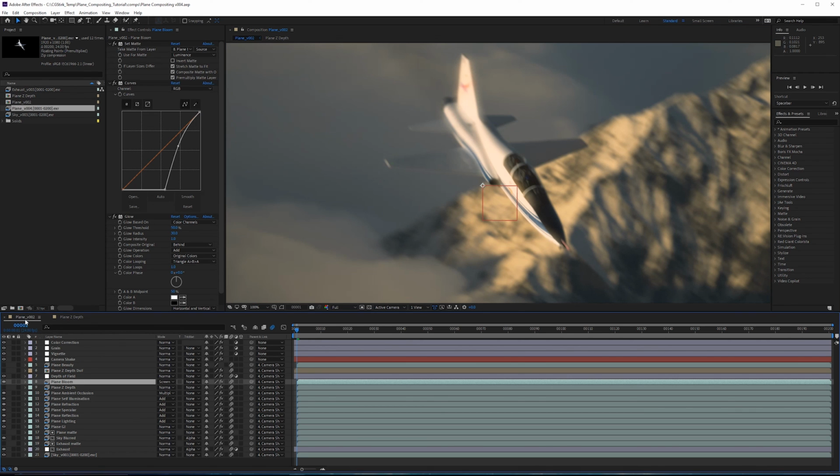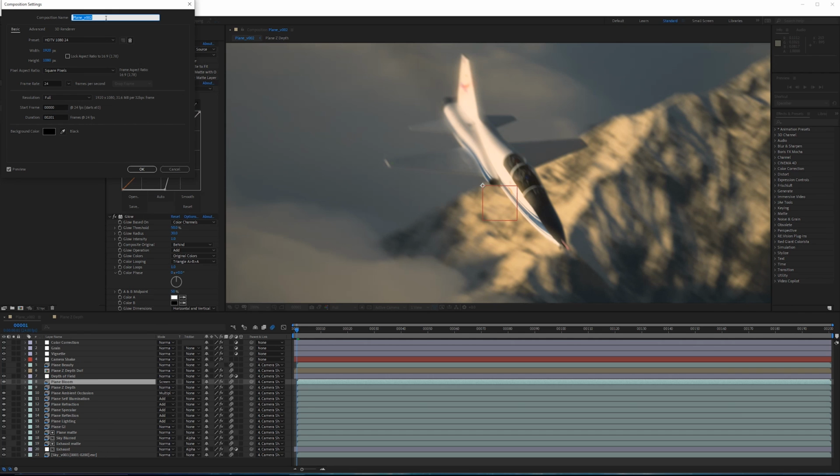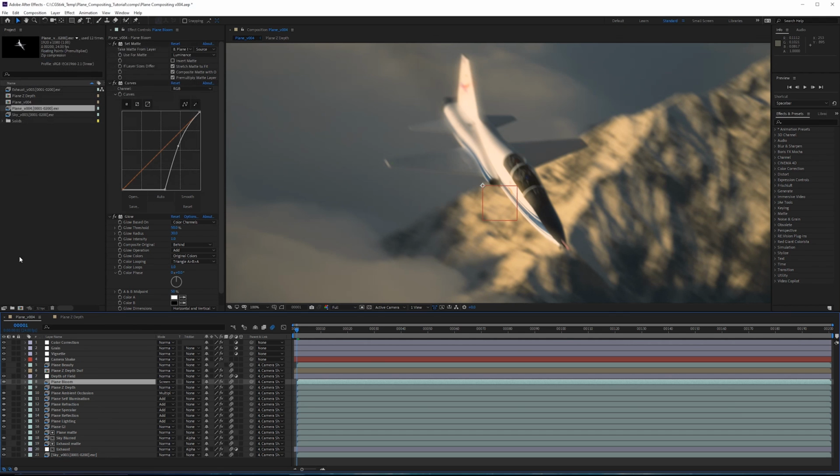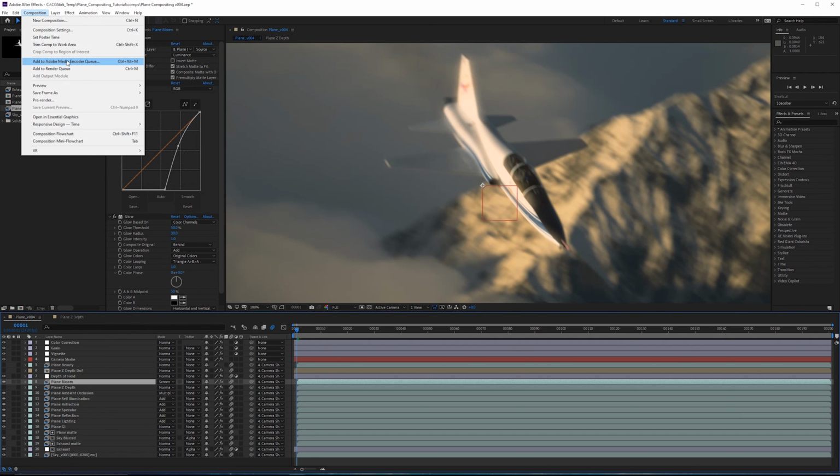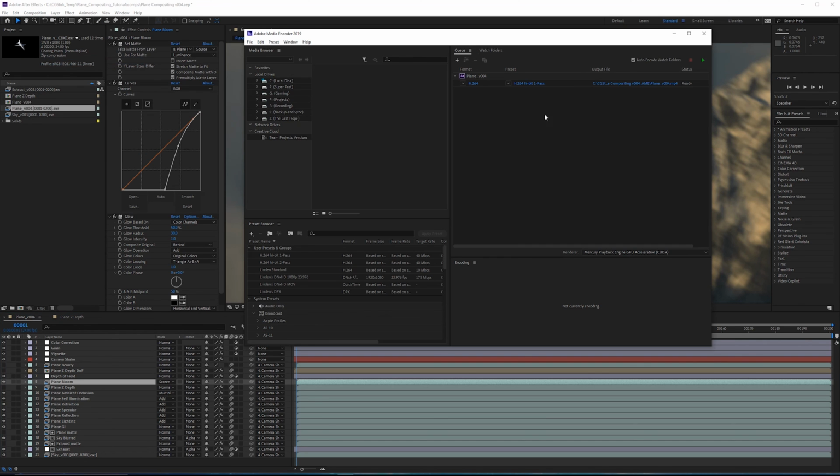Let's go over and rename our composition name, composition settings. This is now version 4. Whatever this is would be your file name. Then we're going to go up to composition, add to Adobe Media Encoder queue. This will launch the Media Encoder. It might take a few seconds, maybe even up to a minute to transfer this, depending on the speed of your PC and if you have used the encoder before.